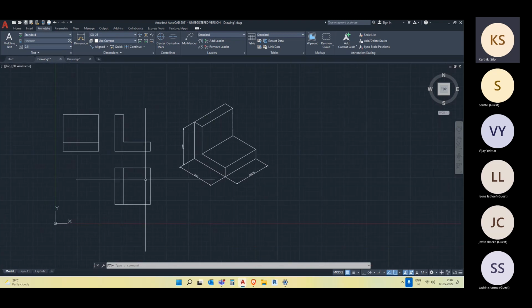You can just form your views, and with these plan views, you can just form an isometric view. Now our task is to represent this isometric view in a paper.